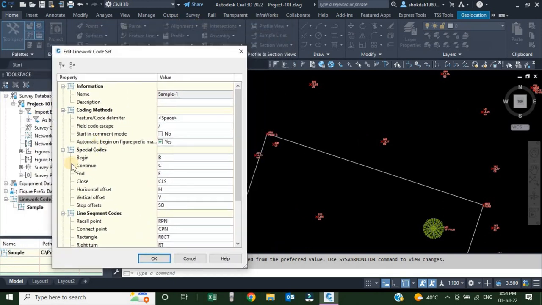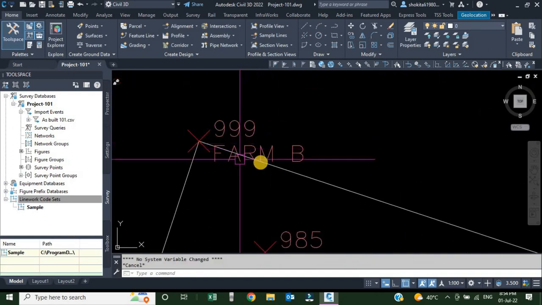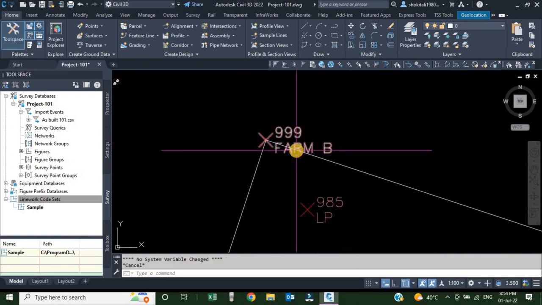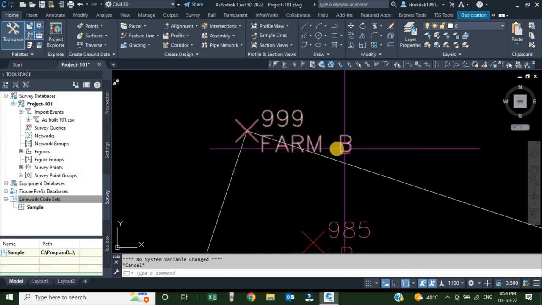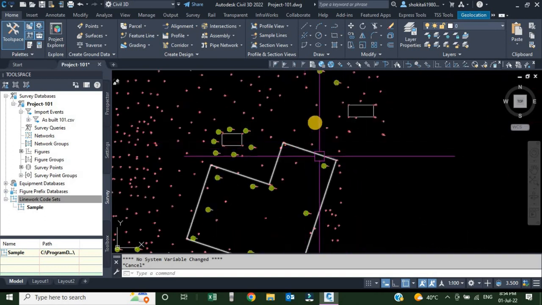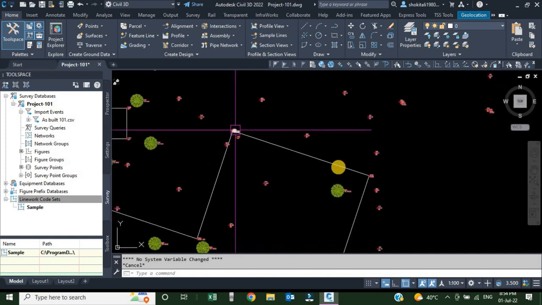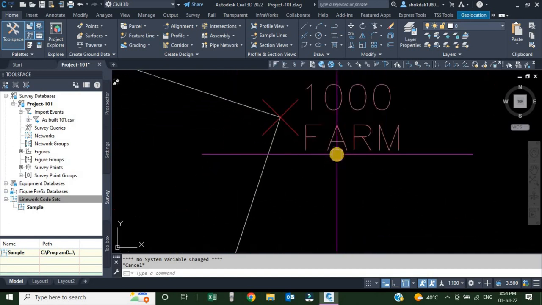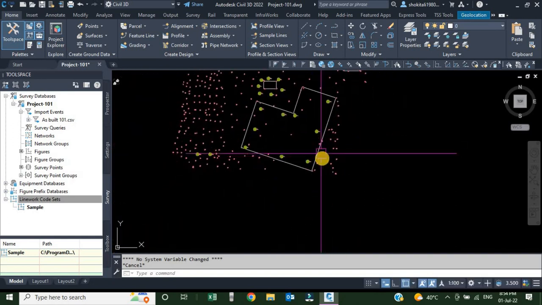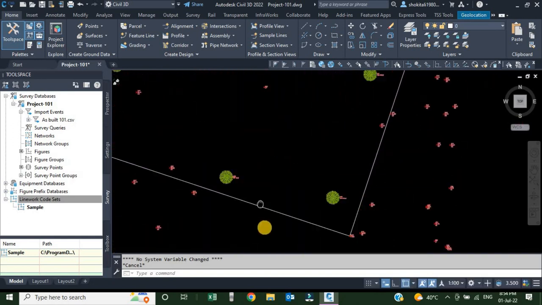Now here, in the special codes, is the area where we are going to focus. The first thing is begin, where the special code is B. This is what we have here. When we imported the point, the software read this B and started drawing this line. After taking the start from point 999, it starts looking for every next point with the same description and keeps them connected with a polyline.